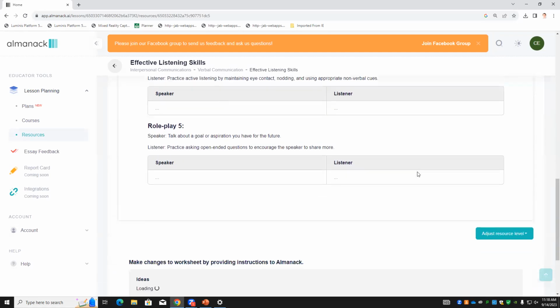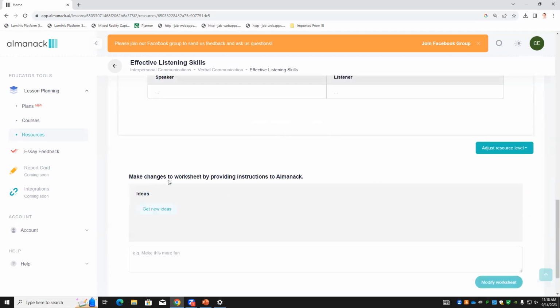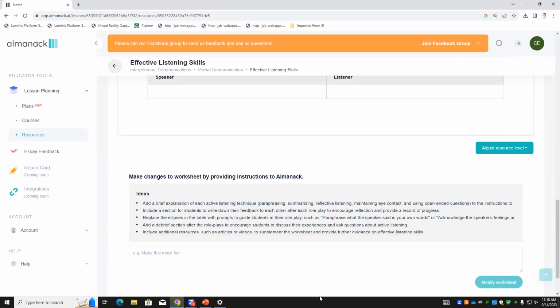And then if I want to make a change, what I like about this too is it gives me ideas if I want to add to it. If it isn't 100% the way I like it, I can click on these, or I can edit it and do what I want to it too.